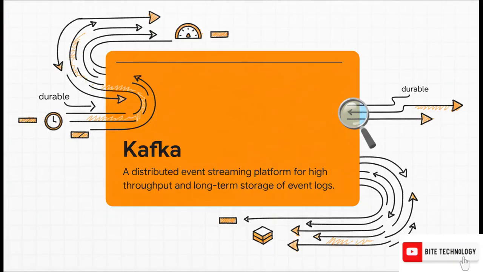First up, Kafka. Now, the most important phrase to remember here is event streaming platform. Don't just think of it as a tool for passing messages around. Think of it more like a permanent, super fast record, like a logbook, of everything that has ever happened in your system. It's built from the ground up to handle and stream just massive amounts of data.